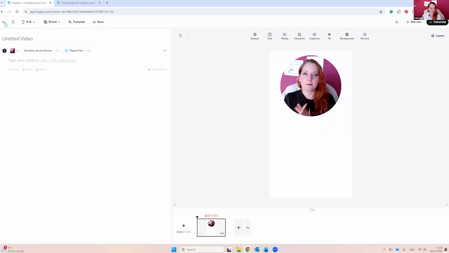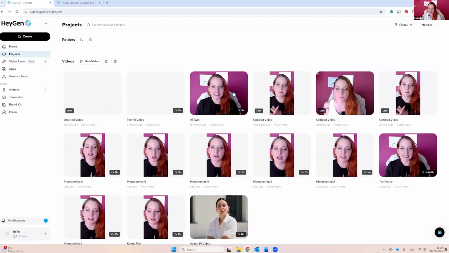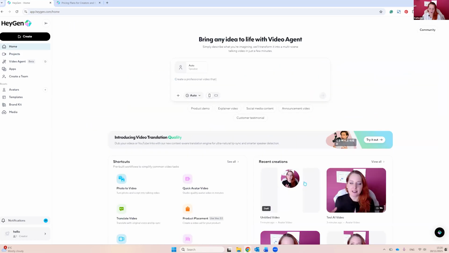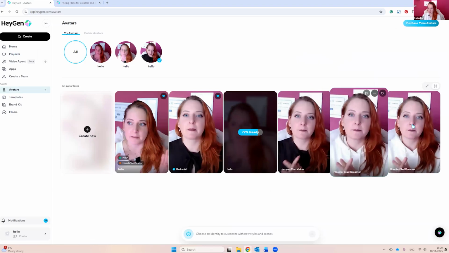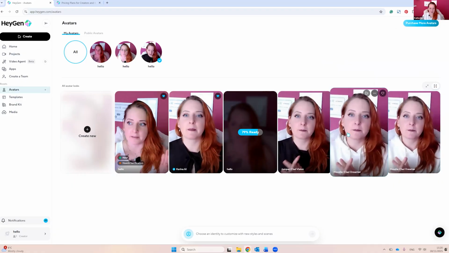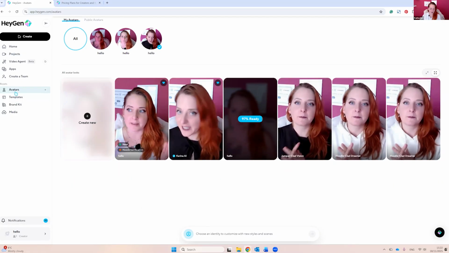Yeah. And then the other thing I tried, but it gave me giant duck lips, is you can actually dress your AI twin in different things. So where are my avatars? You can see here, I uploaded a hoodie, and it added the hoodie to my AI twin. So here underneath your avatar, when you go to your avatars, you have the option to choose an identity to customize with new styles and themes. So you can choose your avatar.